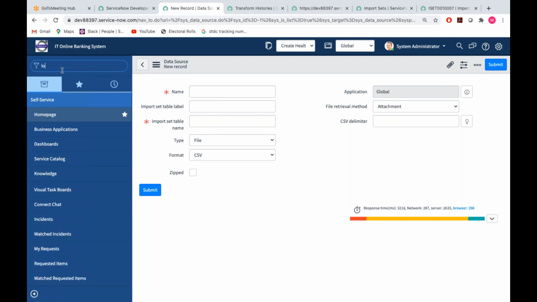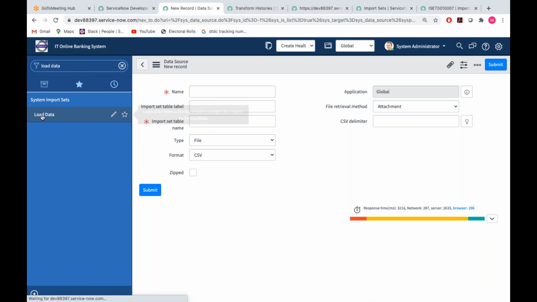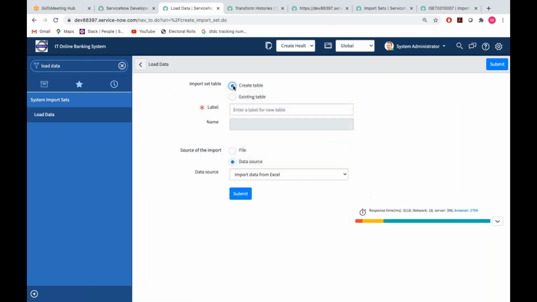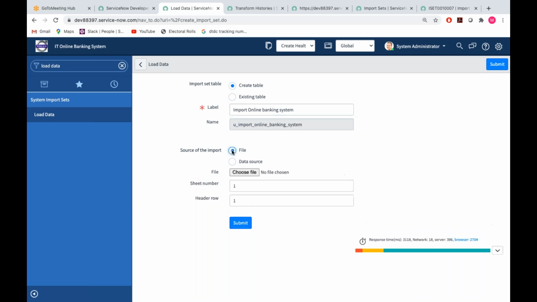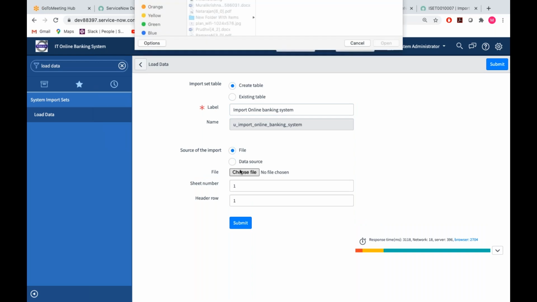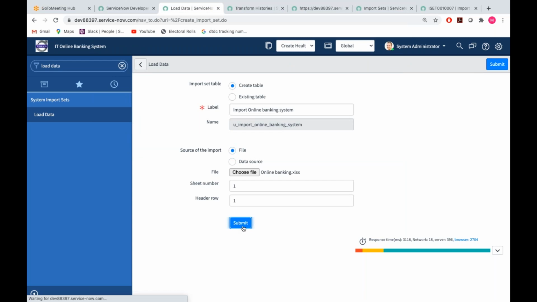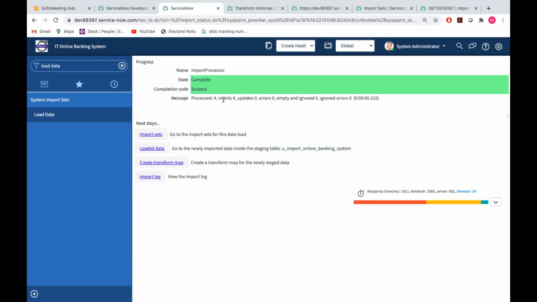So if you go to load data, create one table. Since it is another table, import online banking system. Now you take the file, it will create a data source automatically, online banking, and submit it. So there are 4 records inserted, and you need to create a transform map.